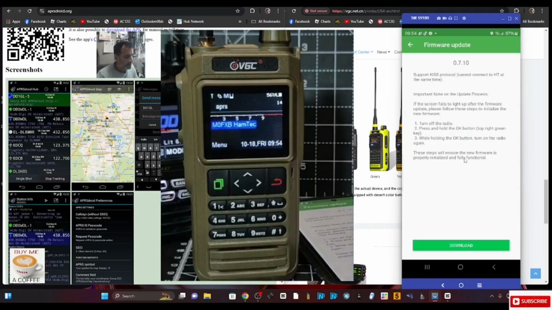1, 2, 3, 4, 5, 6, 7, 8, 9, 10. And it will check, and it looks like they've added a new update, which is 7.10. So it says here, if there's any little bugs: Support KISS protocol. Cannot connect to HT at the same time.